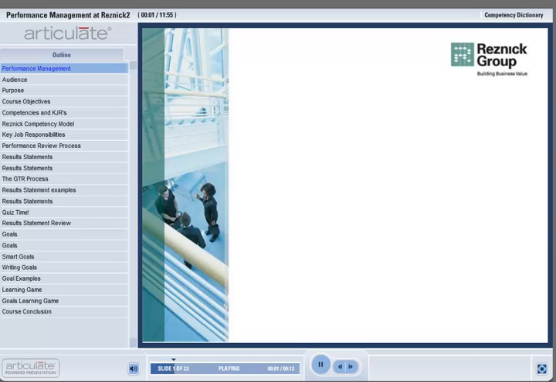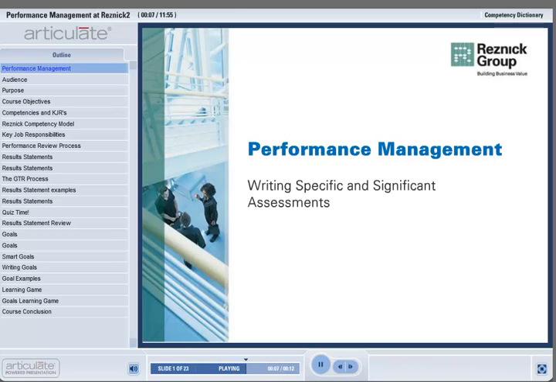Learning Services presents Performance Management, Writing Specific and Significant Assessments.